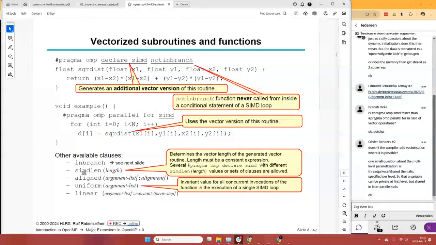And then you can also specify the SIMD length, so basically the vector length of the generated vector routine. And then of course it must be a constant expression, and you can have several of these with different SIMD len clauses. Okay, and then again we have aligned to make sure that the compiler knows that what you're using is in fact going to be aligned at certain boundaries.